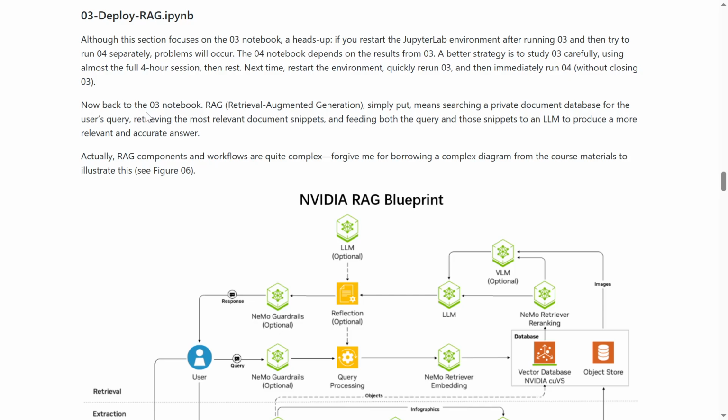Now back to the 03 notebook, RAG, Retrieval Augmented Generation. Simply put, it means searching a private document database for the user's query, retrieving the most relevant document snippets, and feeding both the query and those snippets to an LLM to produce a more relevant and accurate answer.